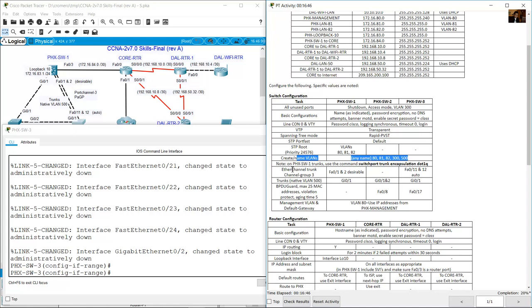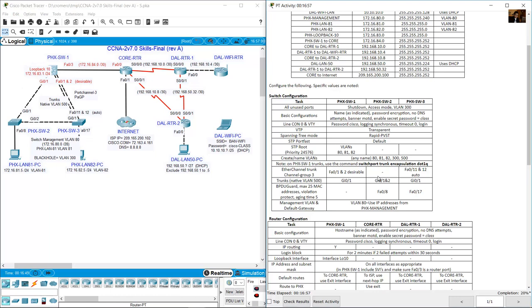On Phoenix switch 1 trunks, use the command switchport trunk encapsulation dot1q, because it's a layer 3 switch. EtherChannel trunk, FastEthernet 1 and 2. On Phoenix switch 1, this link is port channel 3.